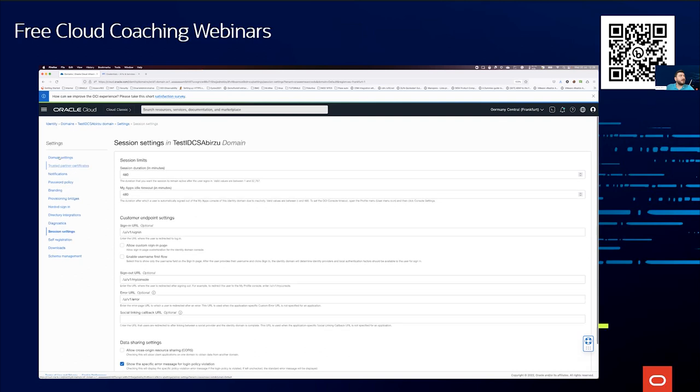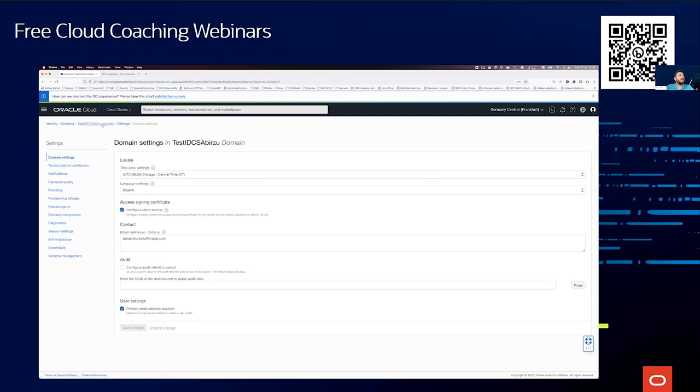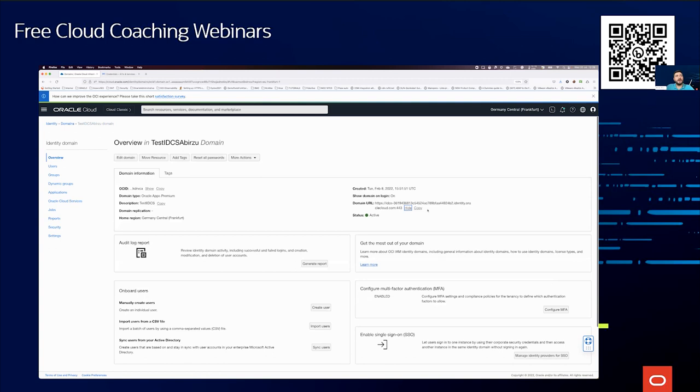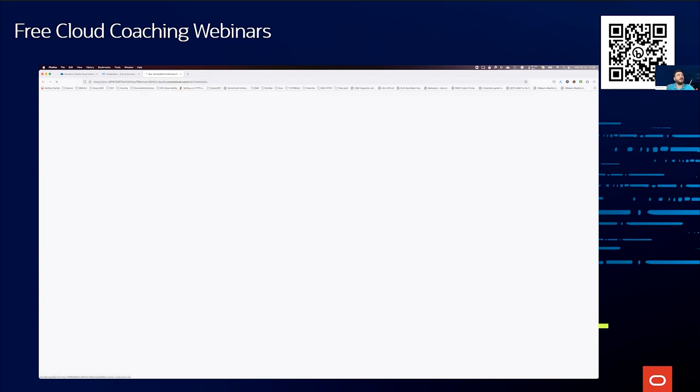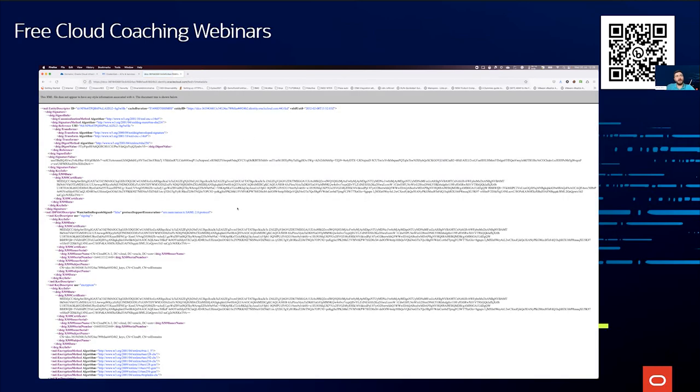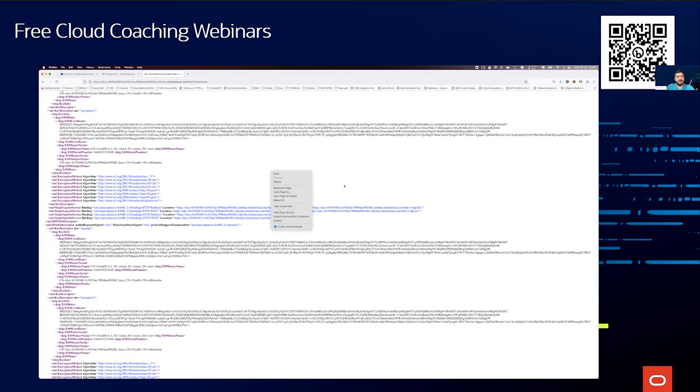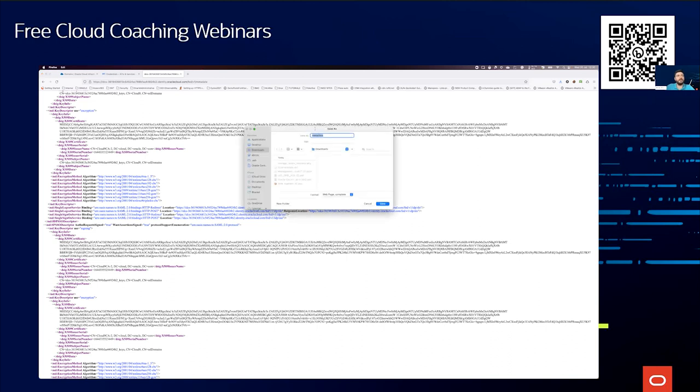Or I can do something else. Let me go directly to the identity provider. Okay, I'm gonna copy this one, as I did on the other part. So in here, I'm gonna add /fed/v1/metadata. And because it is enabled, I have access to the metadata for the identity domain directly. I'll click save it again. Save page as. Okay, metadata, with a name to know it when I'm gonna create it in Azure.